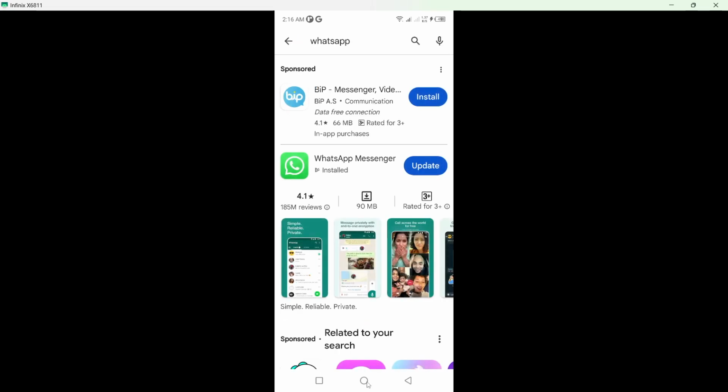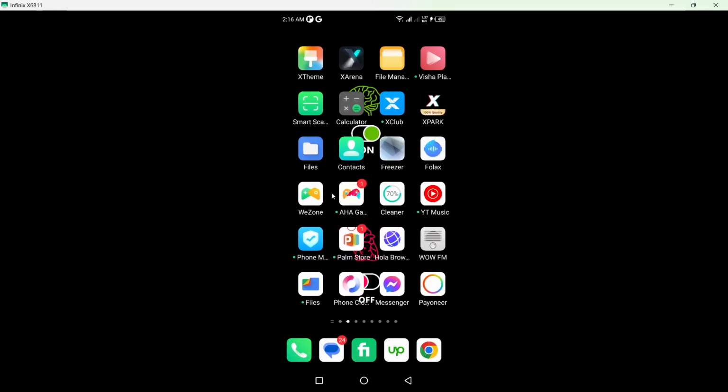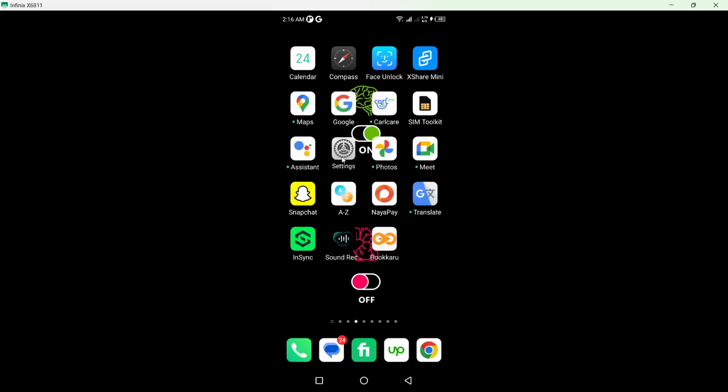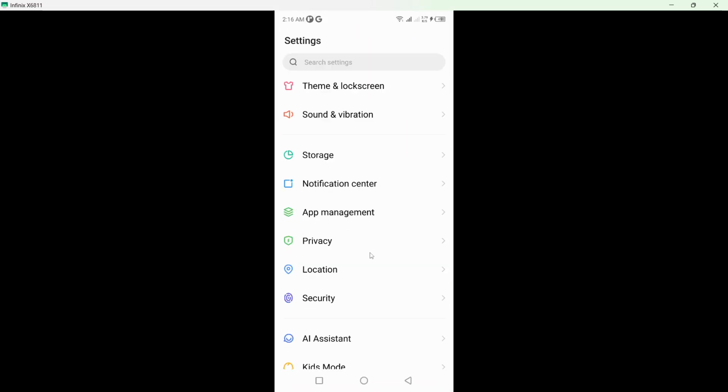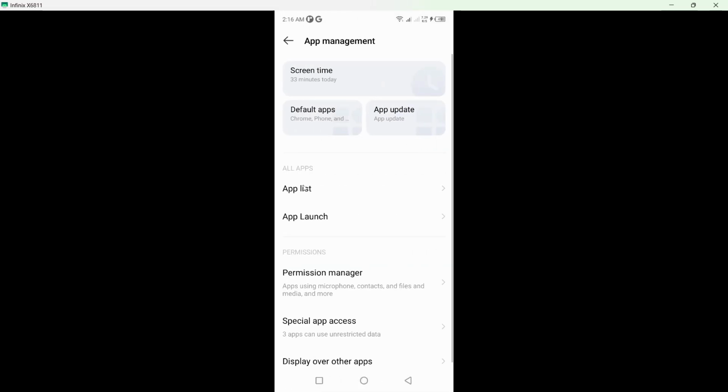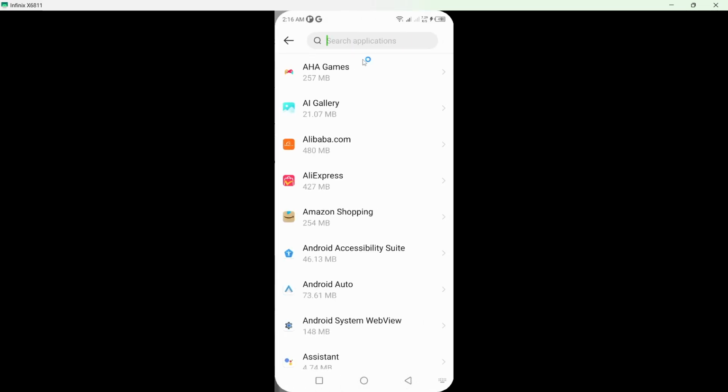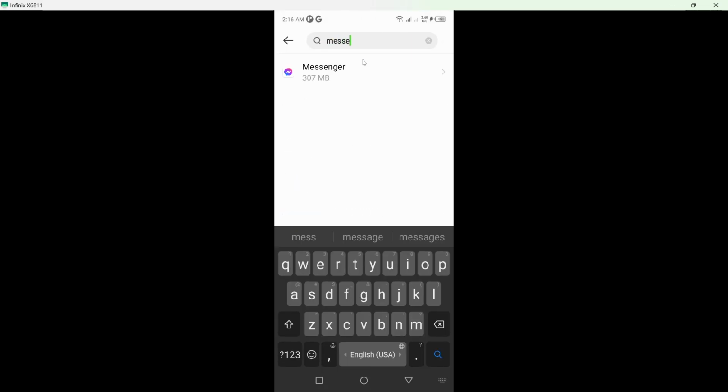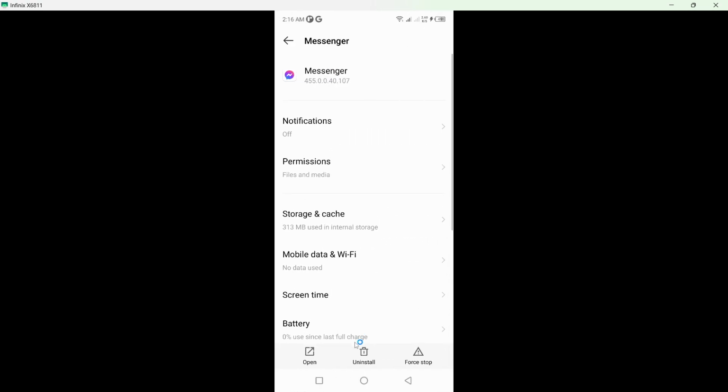So once you complete that step, you need to go back and you need to open settings of your smartphone. Once you open, you simply need to go into the app management and click on app list. And here you need to search for the Messenger. Click on that. And here you can see different options. You simply need to click on storage and cache.